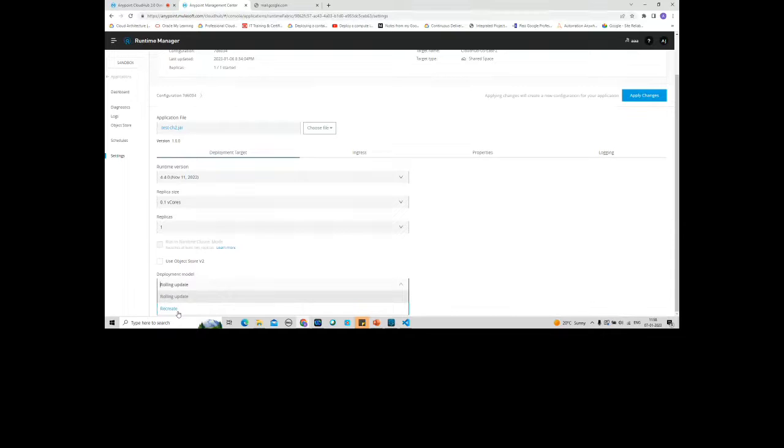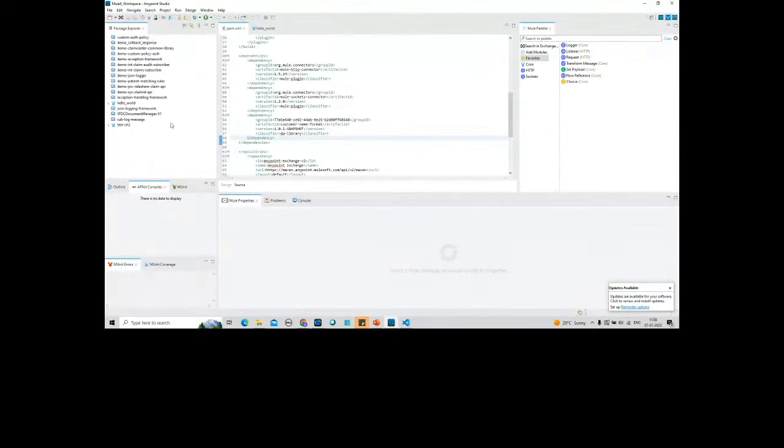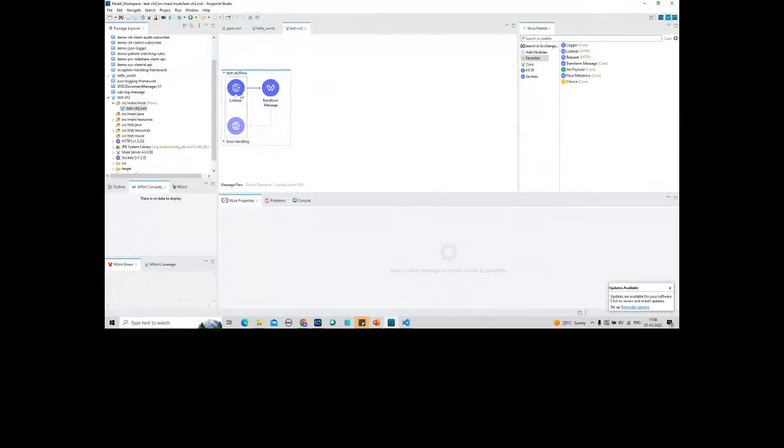If you select recreate, then when you are deploying again and applying the changes on this particular application, at that point of time your application will not be available. So if someone is trying to hit your application, they will get an error. For demo purposes, I have created a very simple application.